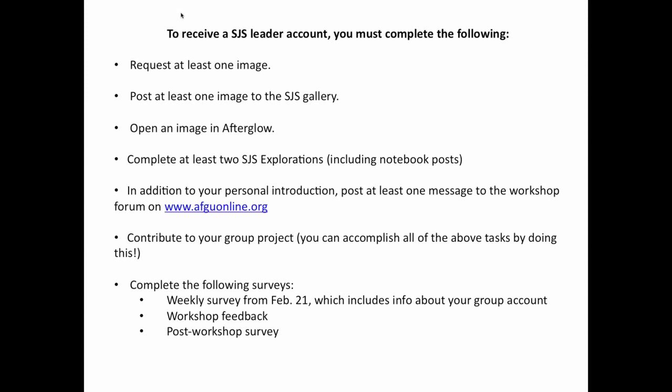This is just making sure that you have experience using the site so that you can lead your youth in doing the same. So we want to make sure that you've requested at least one image, and as Vivian pointed out, many of you have requested dozens of images, so you're in good shape. Added one to the Skynet Junior Scholars Gallery. Opened an image in Afterglow.